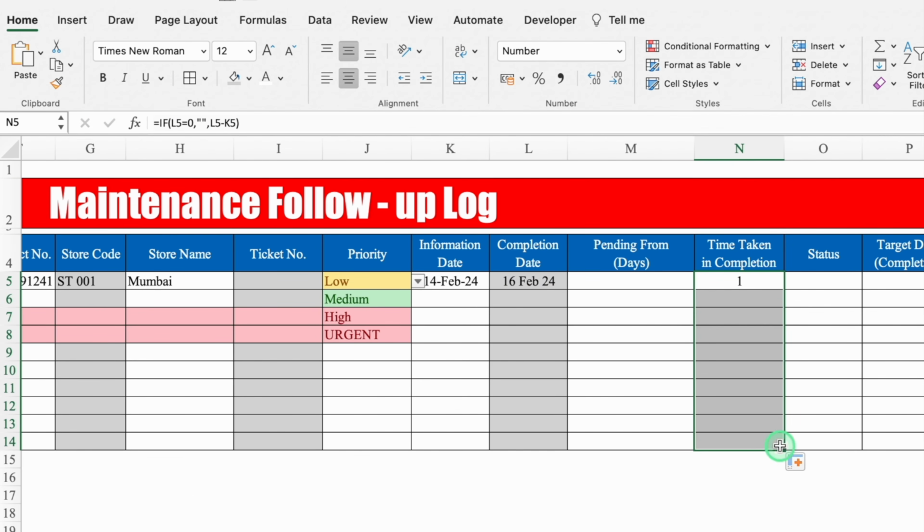Now we will drag this down. So if the completion date will be blank, it will be showing in pending from days. And when the completion date will be there, it will be showing in time taken in completion. Means it will auto shift from one cell to another.